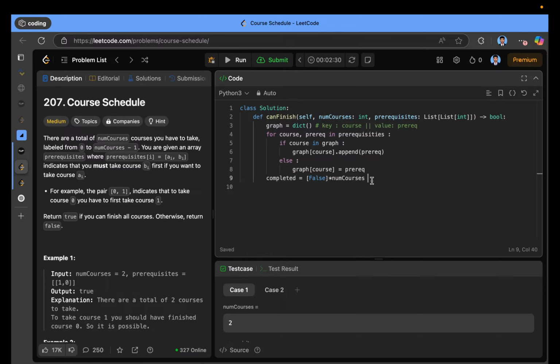Number of courses that have been completed or not. So we'll take that list. Okay, course one is completed or not. Course two, number of courses and the prerequisite. Now I also don't know where to start.